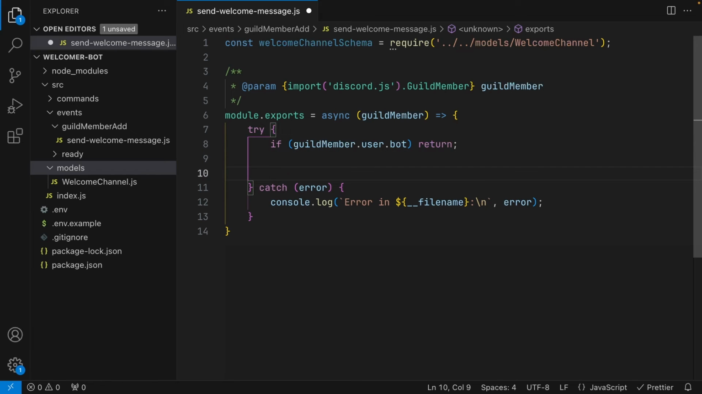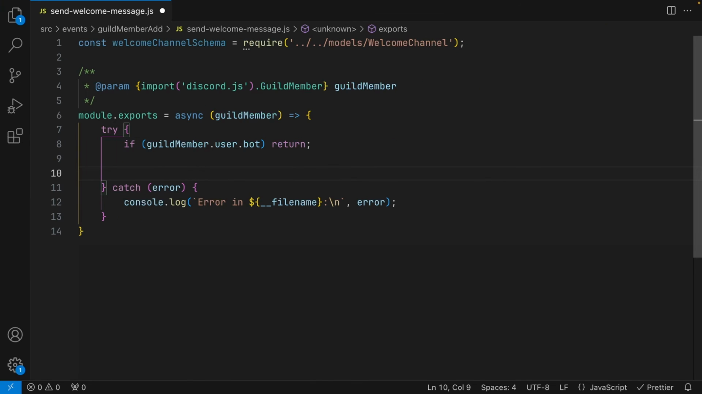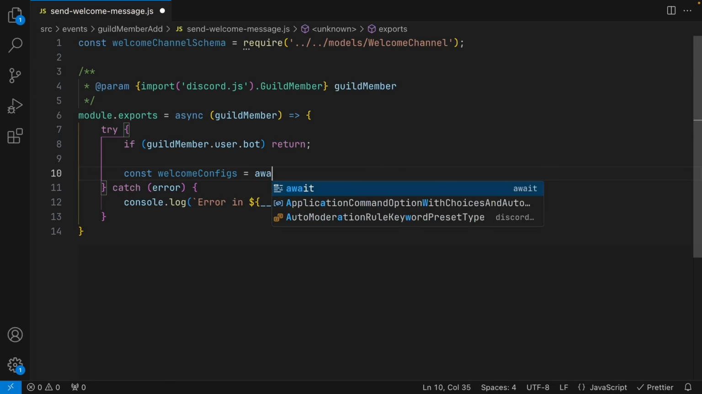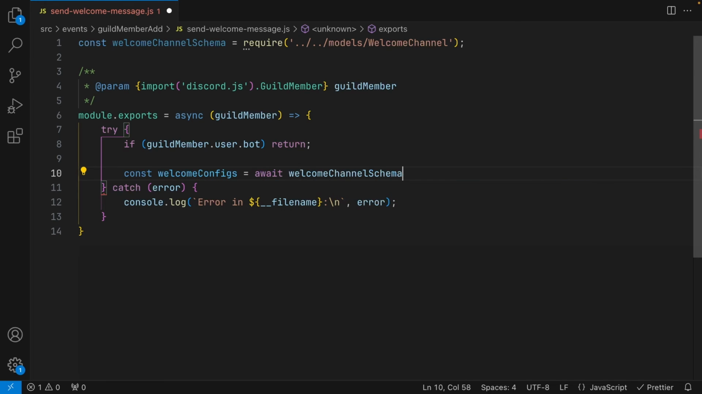So let's go ahead and now move on to getting all our welcome configurations. As I mentioned earlier, one server can have multiple welcome channels. So for that, we need to import all of the welcome configurations for a single server. To do that, I'm going to say const welcomeConfigs, and this is going to be await WelcomeChannelSchema.find. And in here, we can go ahead and pass in our query.